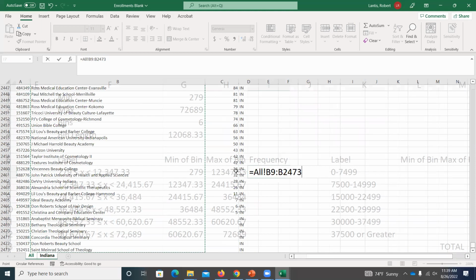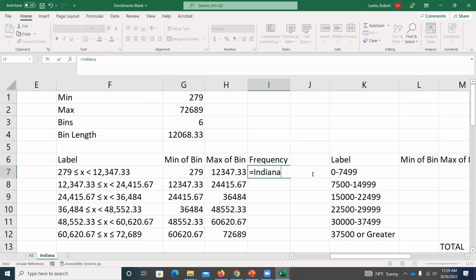So we'll go back to that Indiana data sheet. It's going to be all screwed up because I was trying to show you stuff. So we'll just start with the equal sign, okay? The built-in formula we're going to use is called Countifs, all right? We're going to count the number of observations if, and it's ifs because it's if multiple things are true, all right? So we're going to have two criteria. Is it greater than or equal to 279? And is it less than 12,347.33?